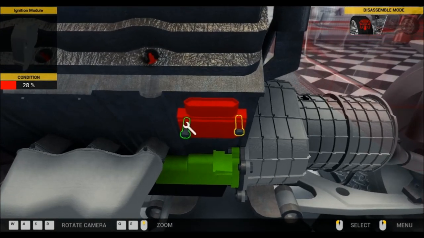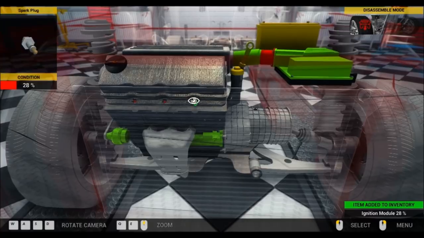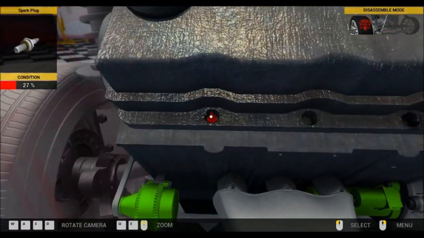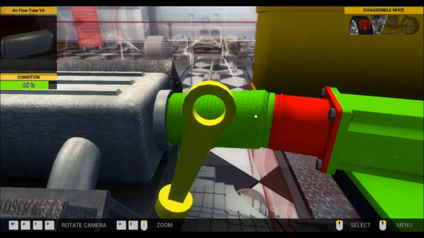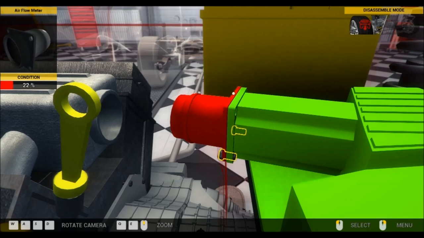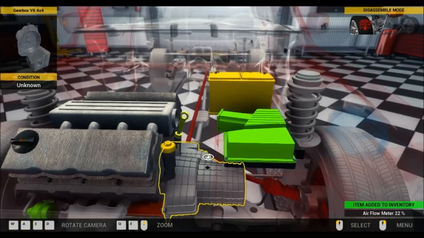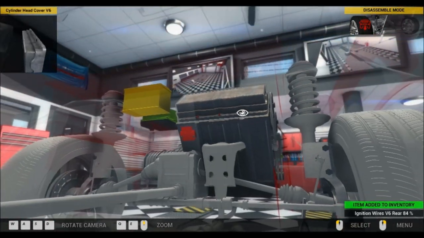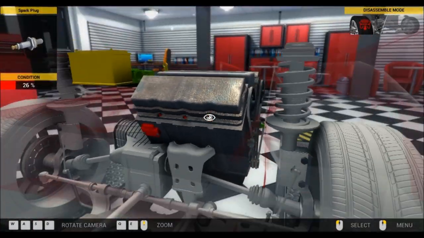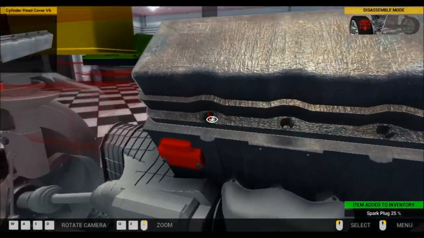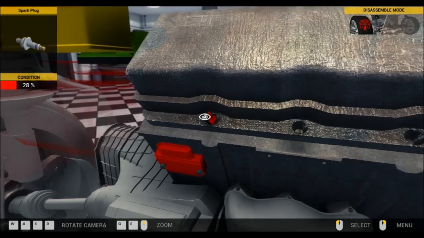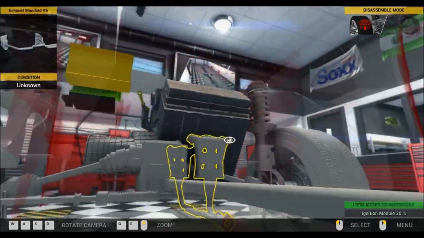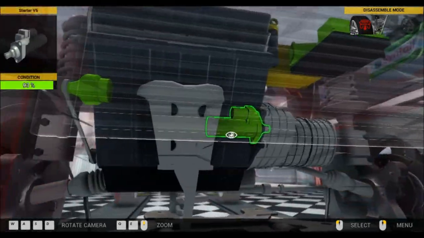Okay, so we need an ignition module. All new spark plugs. We also need an airflow meter. All those spark plugs as well. And this ignition module, just like that. Starter is actually good.